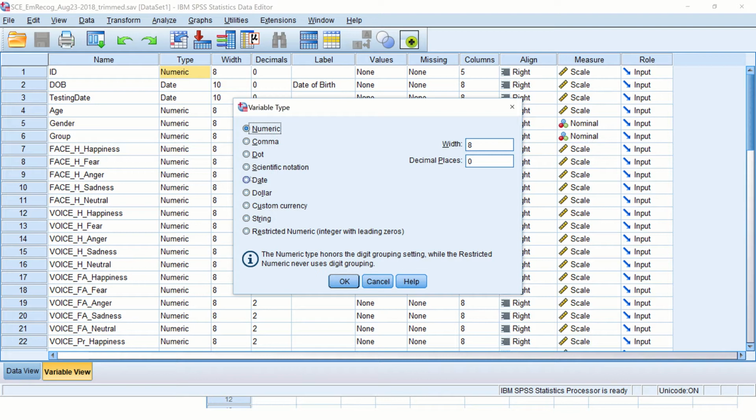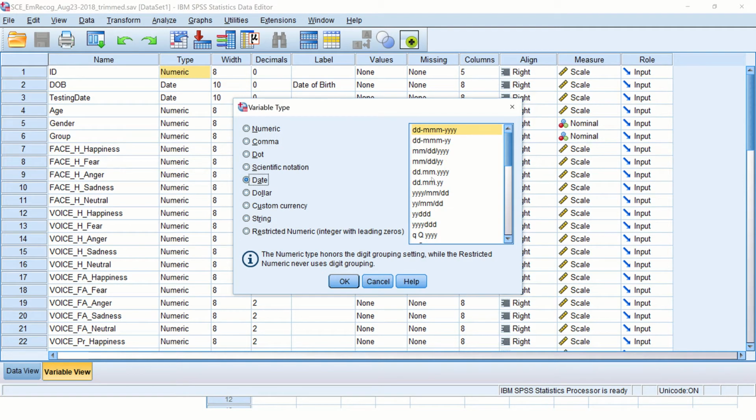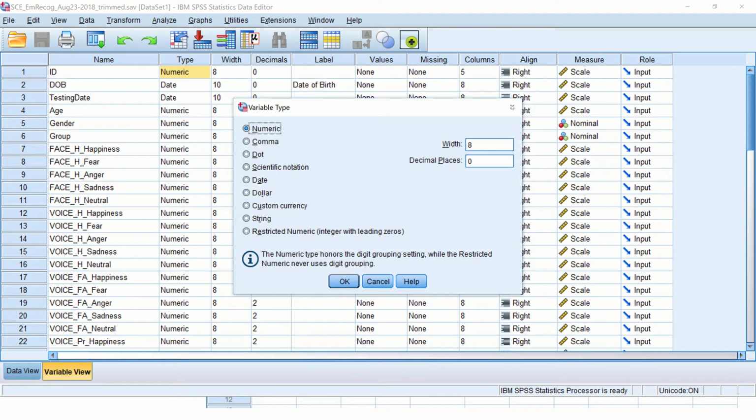The other common one might be date. So if you were to click on date, you can select the different format. Now notice that you could enter the date as a string, right? Just take it as text. However, as you'll see today, you might want to manipulate your date, calculate differences in time between two dates, and in order to do that, you need your variable to be in the correct format. So it's worth taking the time to set up your variables in the correct format. Okay, so let's keep it as numeric as it is.